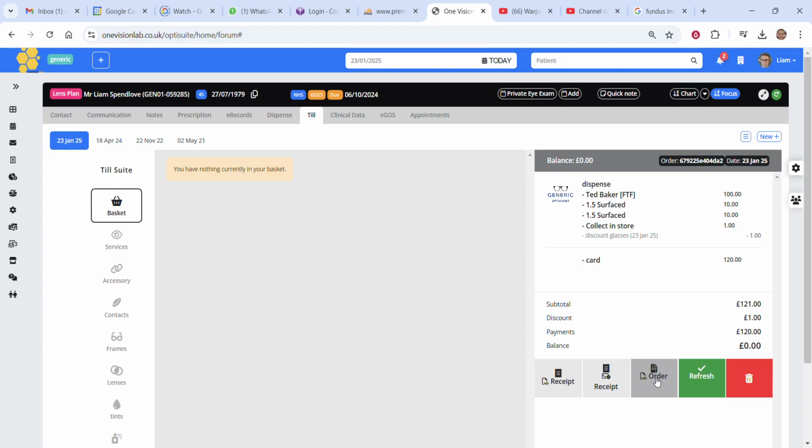So that's just the taster session. The dispense module does loads more than that, and it can be more complicated and more intuitive. But as I say, that gives you a taster of how to do a dispense.